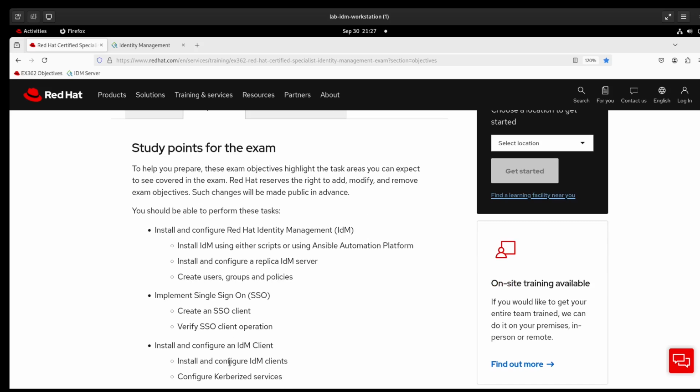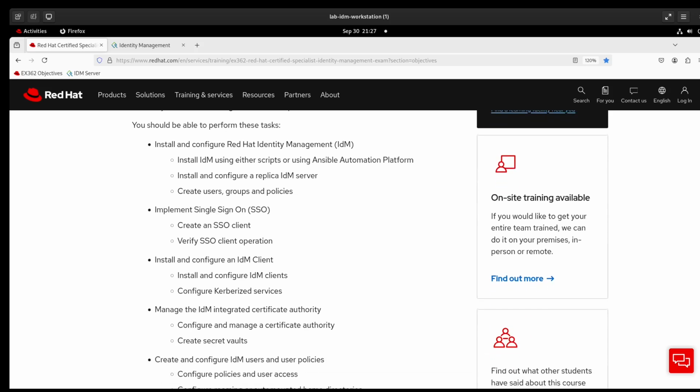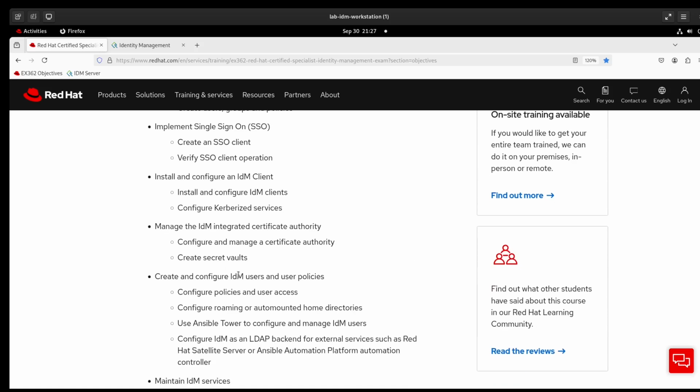For example, I'm not going to do a practice session for this video series for configuring IDM clients until we're down here, but we've obviously done some client configurations at the top just within the servers themselves. But there is a whole section for IDM users and policies, of which it talks about configuring policies and user access. Well, user access, I could see that falling under the HBAC rules, and then policies, again, that could be password policies, that can be sudo policies.